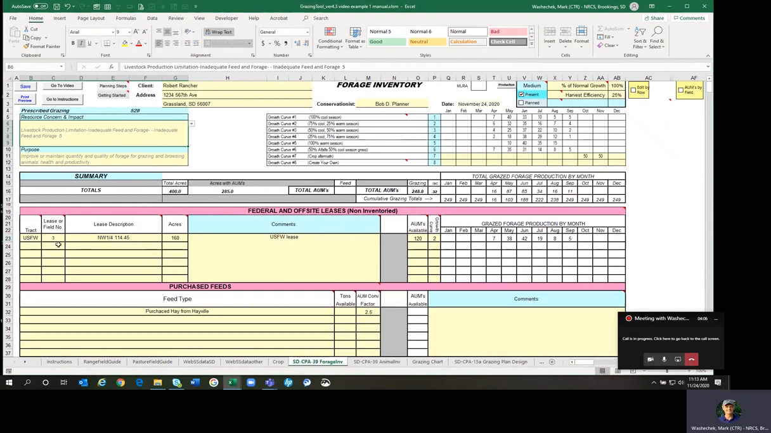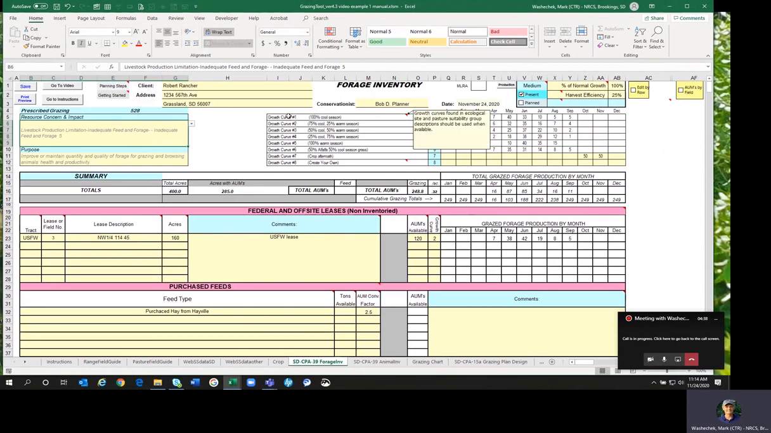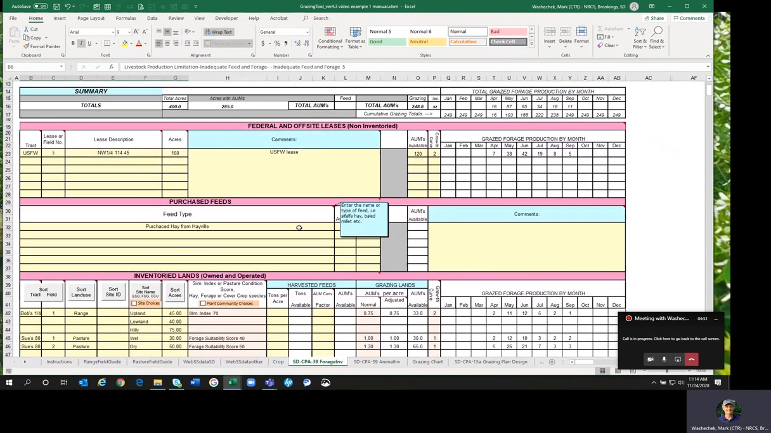In this example, I said we have a Fish and Wildlife Service lease, and I put the information in there. Basically, I need to put in how many AUMs, animal unit months, is available from that lease, and what's the current growth curve of that 160 acres. So I've completed that, and it actually calculates out how many animal unit months of grazable forage I would have on that. It's based on the growth curve, which we grow grass based on growth curve 1, 2, 3, and so on, and the mixture of warm and cool season grass. So you're inputting that information, and it calculates out when the grass is growing and when it's available to graze.